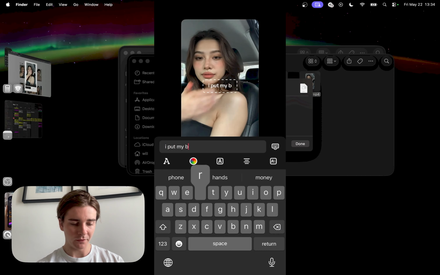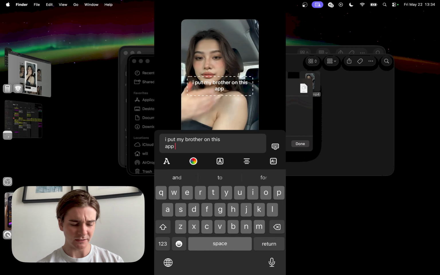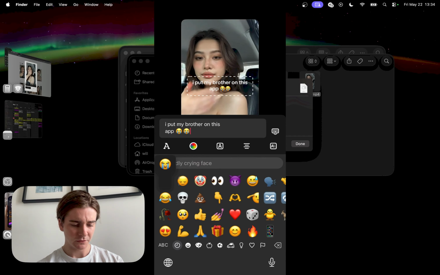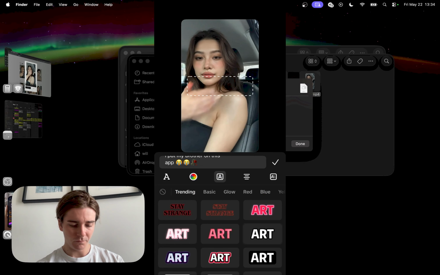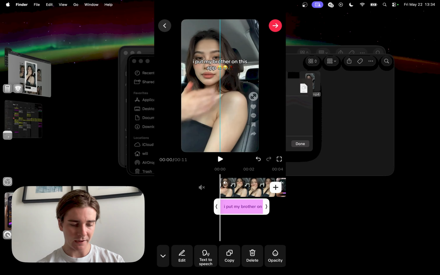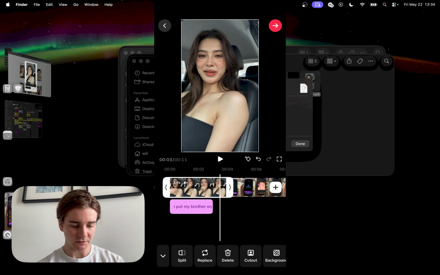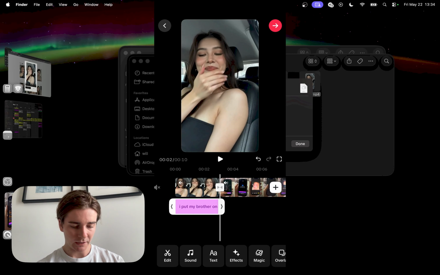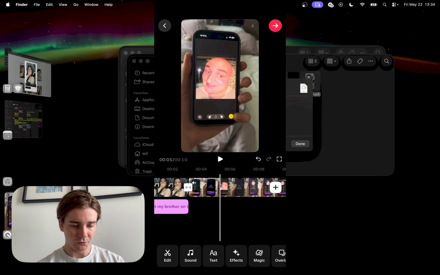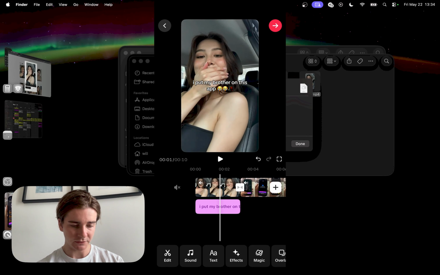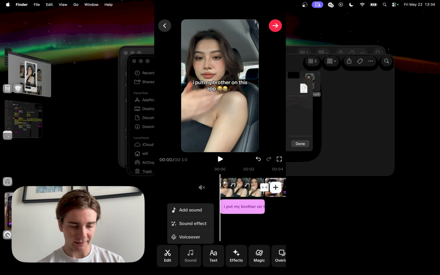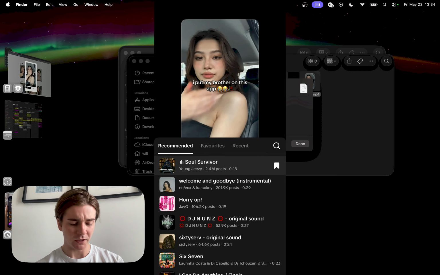I put my brother on this app. And make it look nice. Make the text kind of look a bit. Yeah. There we go. Slap that maybe in the middle actually. And then make sure that this hook lasts about 3 seconds. And then put it there. And then boom, you got the video coming in, right? So that looks really good. And now we can just add a viral sound. And this is the best part of TikTok Studio.